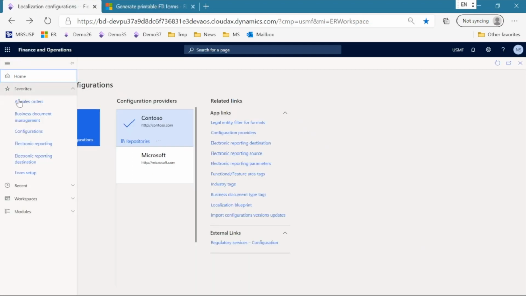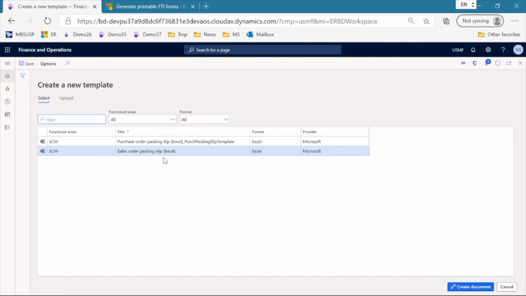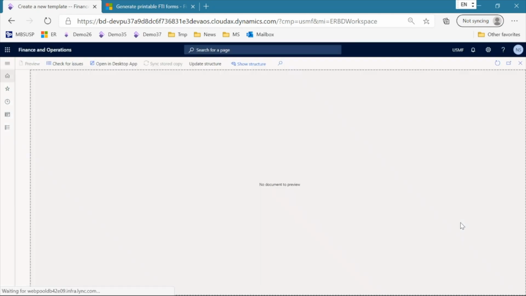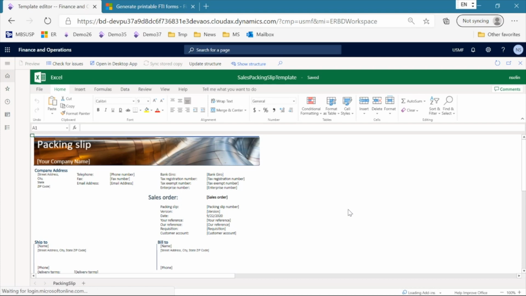So for this demo, I will use business document management, and I will use the sales order packing slip template that I've uploaded to the current finance instance in advance. I will create my version of this template, and we'll start editing it in the business document management editor. For example, I may decide that this document should present the packing slip number as a barcode for machine scanning.